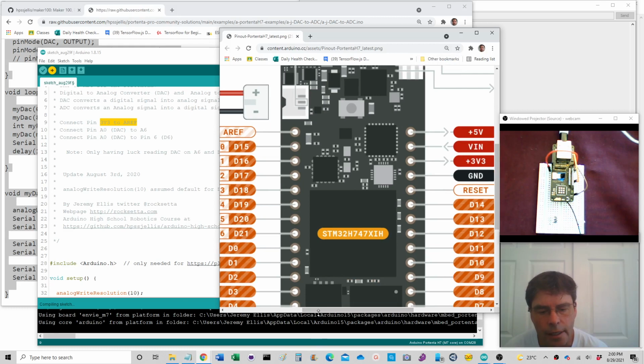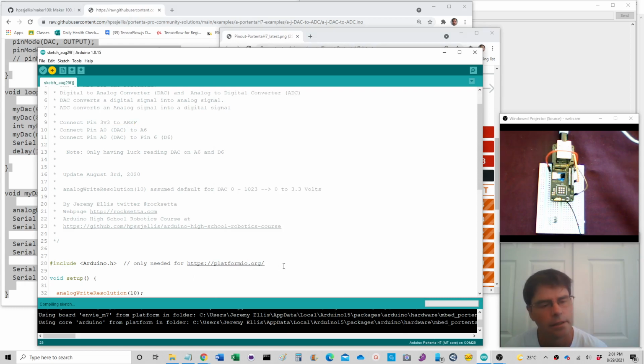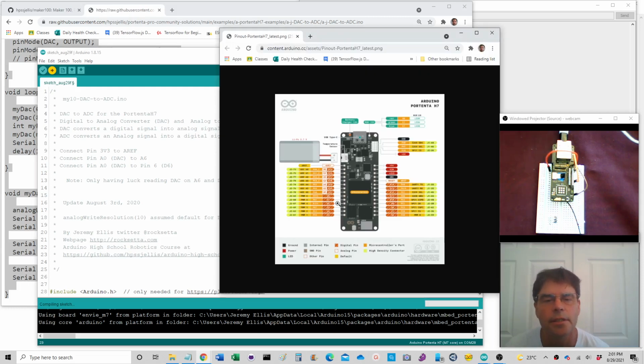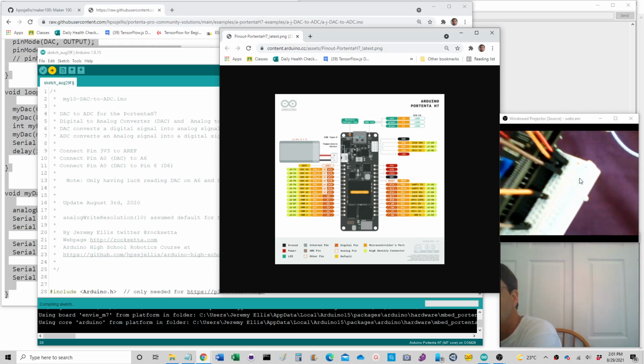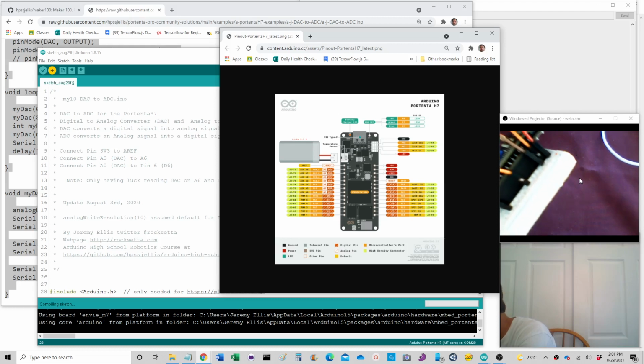Next thing is, let's just see if that's actually compiling. Looks like it's compiling. So now we're doing A0 to A6. A0 is the second one down, and A6 is going to be the eighth one down. There's the second one down. It's the yellow cable or orange cable. There it is, it's right here.